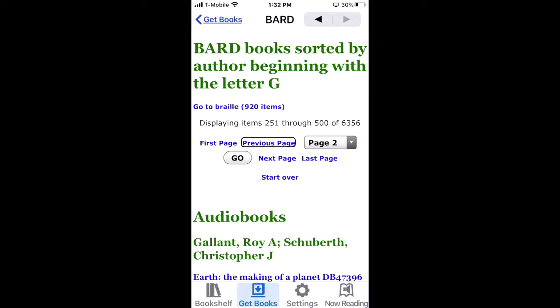Previous page. Link. That's not going to be as helpful for us. Page 2. Pop-up button. Double tap to activate the picker. Navigate by pages, which is very helpful as well.